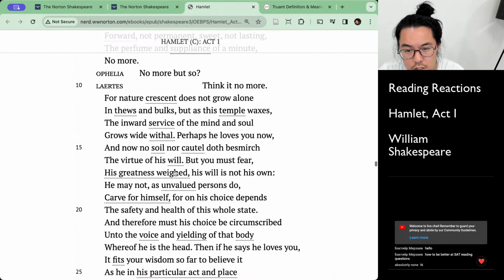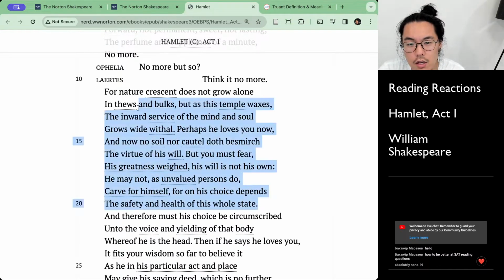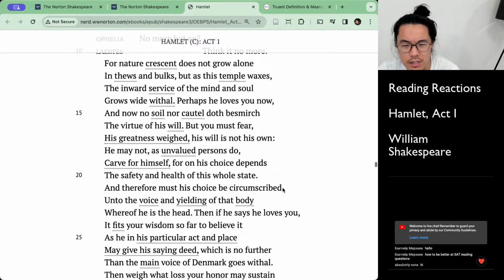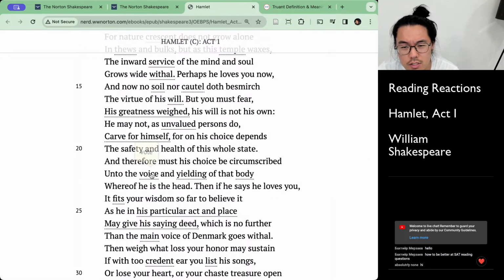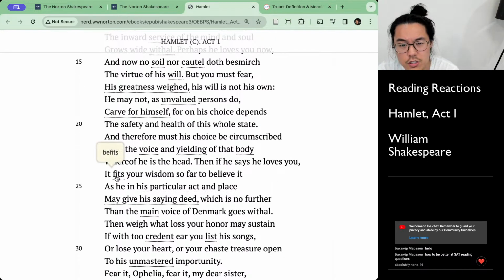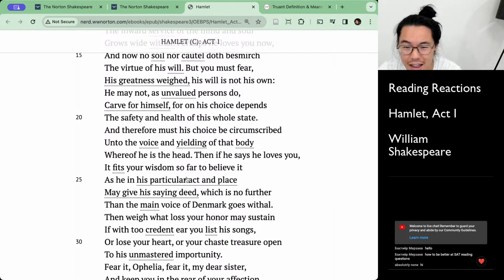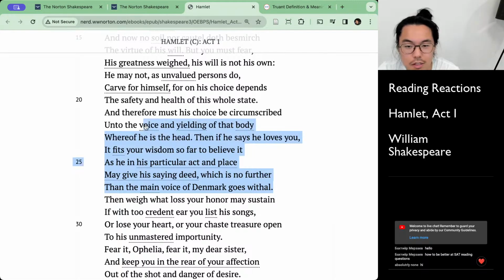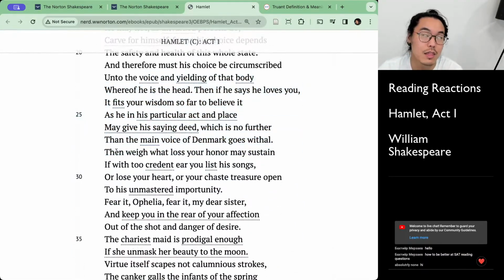But you must fear his greatness weighed, his will is not his own. He may not, as unvalued, carve for himself. Okay. So whatever his love is, that love is not going to be real because he is a king, or he's going to be a king. And therefore must his choice be circumscribed unto the voice and yielding of the body of the state, whereof he is the head. Then if he says he loves you, it fits your wisdom so far to believe it, as he in his particular act and place may give a saying deed, which is no further than the main voice. Okay, so he can't fully love you without the permission basically of the country.